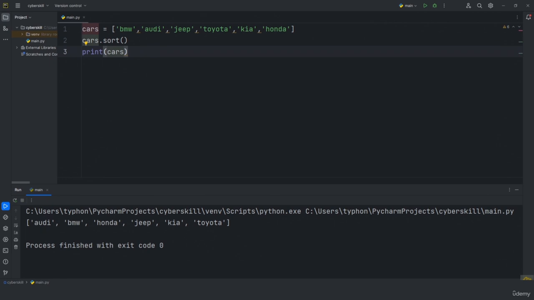You can also sort this list in reverse alphabetical order by passing the argument reverse=True, like this. So we pass the argument reverse=True to the sort method, and now this will give us a reverse order here, but again it will sort our list. So again, the order of the list is permanently changed.